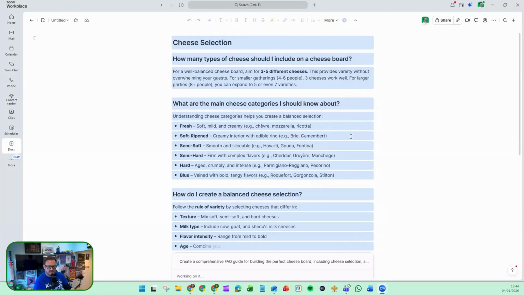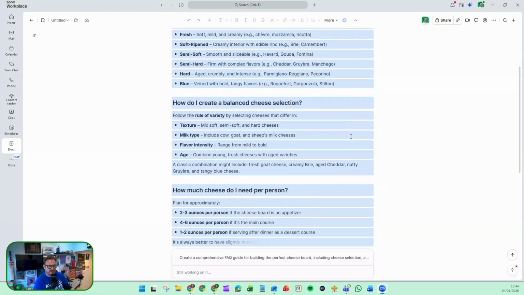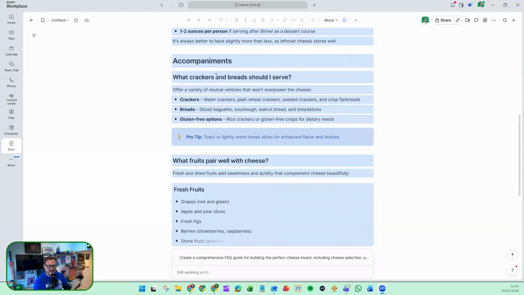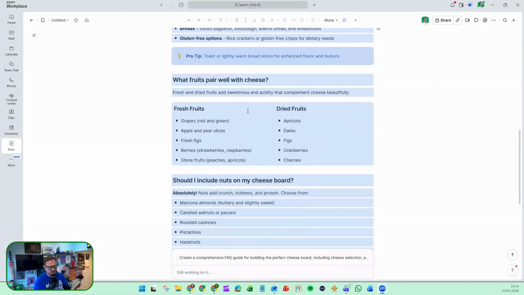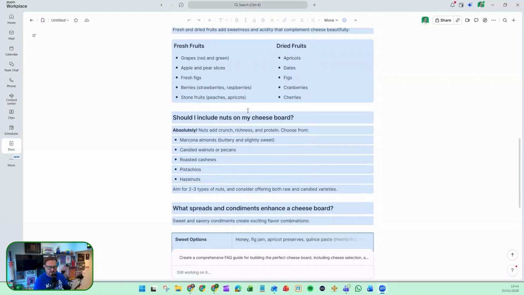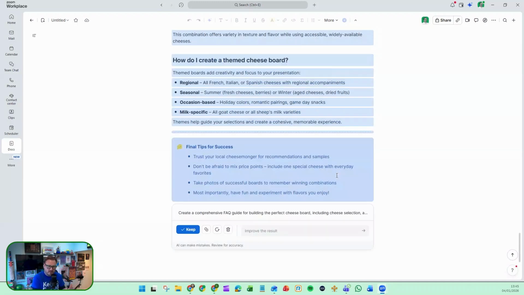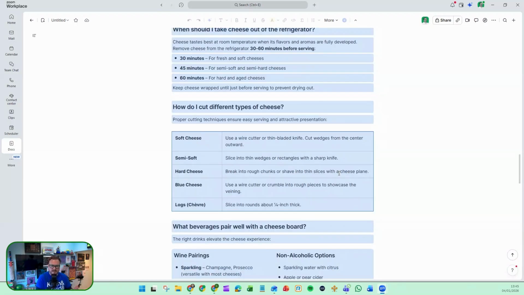And you'll see here 3 to 5 different cheeses, the various different types, how many you want. It's currently going in ounces per person, which we don't use in the UK anymore. So I'm going to go back to my prompt, I think, and just update that. Right, okay. So we've got a big old document here.